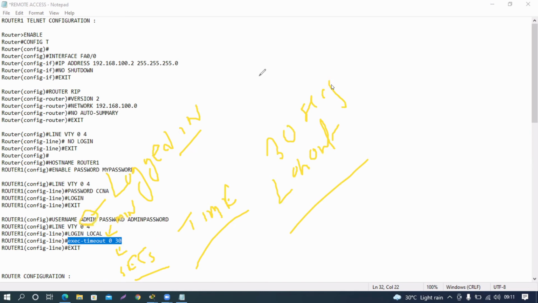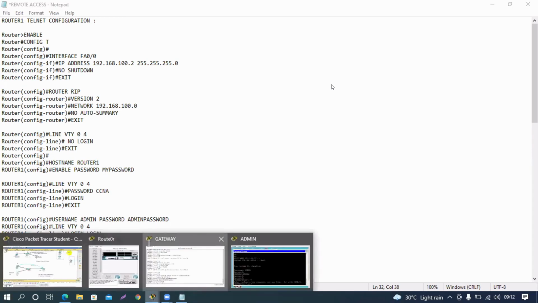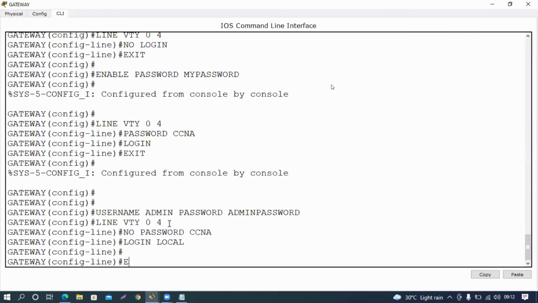This is your 0 in terms of minutes. Let's say that you want to log out the user exactly after 2.5 minutes. So in minutes you say 2 and in seconds you say 30. Let's say that you want to log out the user exactly in 5 minutes. So in minutes you say 5 and in seconds you say 0. In my case, I want to log out the user exactly after 30 seconds. So this is when I use this. So simply I go to this command, exec-timeout 0 30, and that's it.